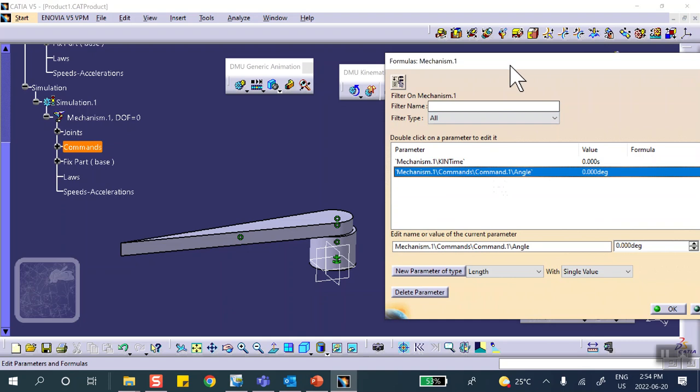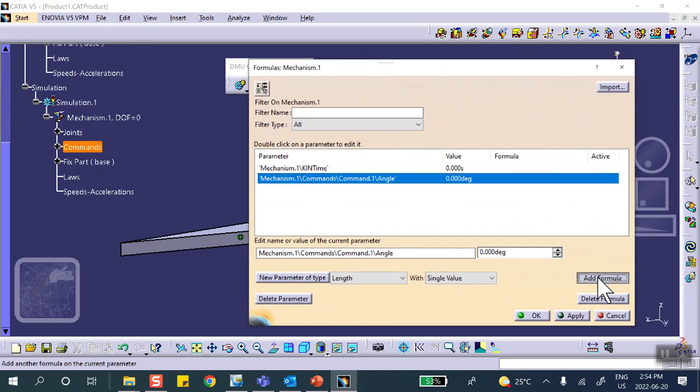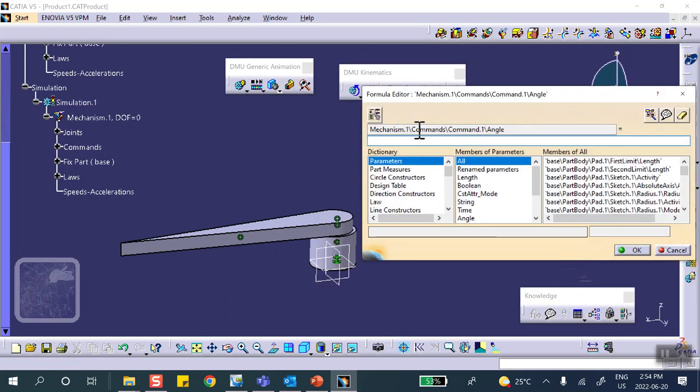So what I want to say is this angle, add a formula. Notice that here is the angle for that particular thing that we specified, equal to 360 degrees divided by 1 second. So 360 degrees in 1 second, which is one round per second, times time.